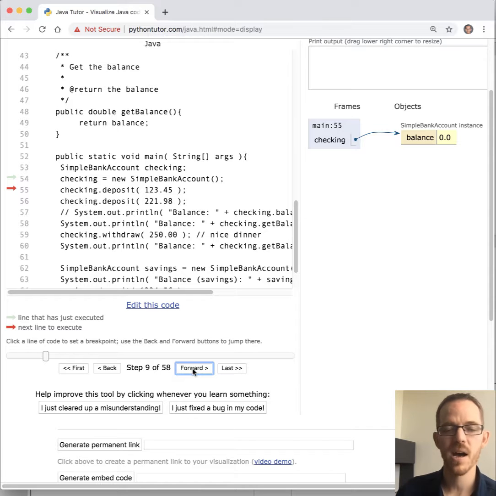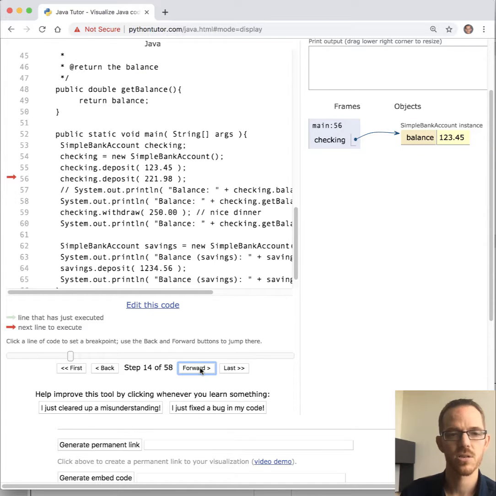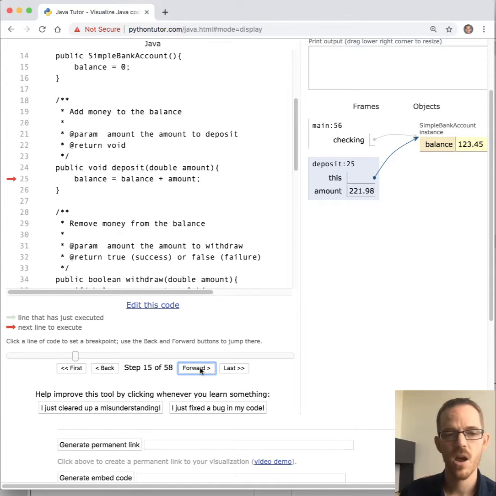So now let's make a deposit into checking. And so we're calling the deposit method here, and it knows about this. We're calling it on the simple bank account here, and so it has a reference this to it, and we've passed it the amount 123.45. So we go through, we add that to the balance. It was 0, yay! Now we have positive funds in our checking account, nothing to return. We do this again, another call to checking, and we add it in here.